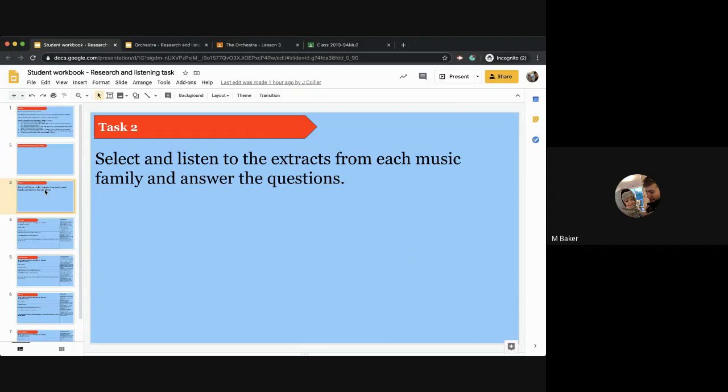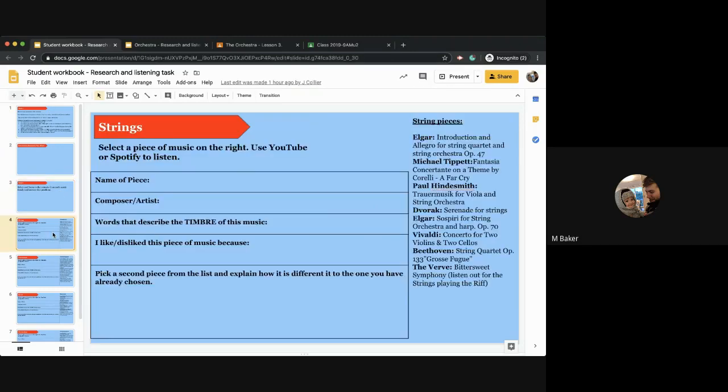Task 2 is similar to last week, where you had the different types of orchestras and you listened to a piece of Baroque music. You chose a Baroque composer, listened to a piece of music and answered questions. You're going to do something similar based on the families of instruments in the orchestra. So you're going to look at, let's say, the strings, for example. You've got a list of pieces down here, from the older pieces to things within the last 20 years.